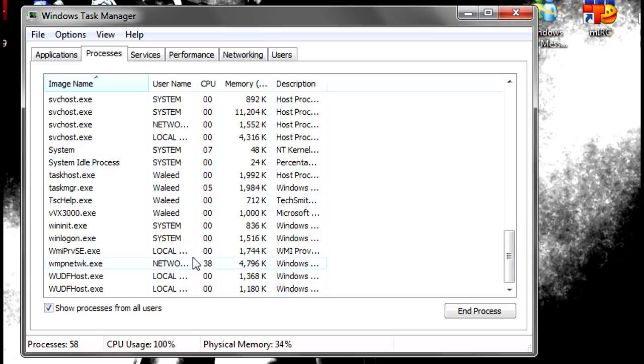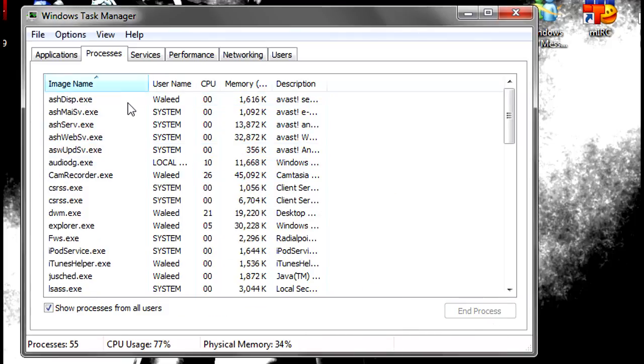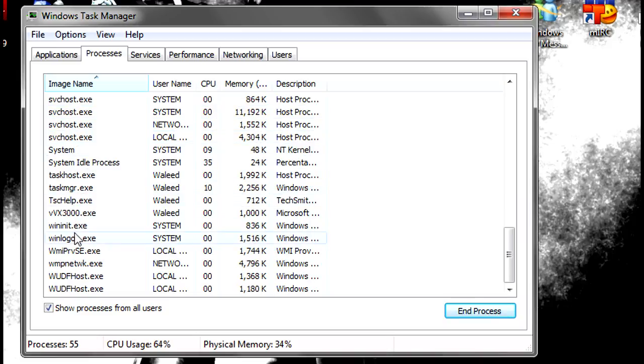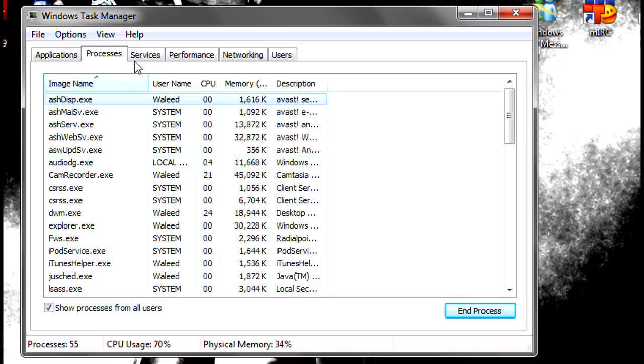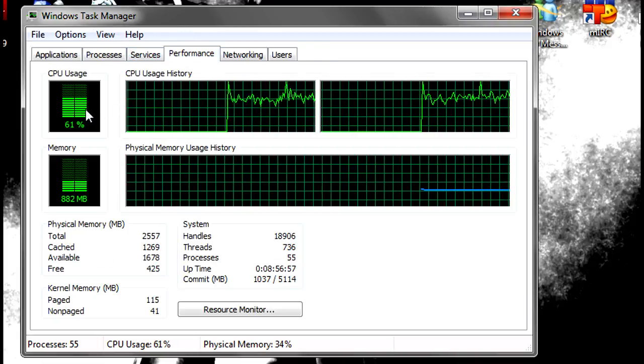Now let's see, I don't need Apple mobile device service, so you just end process. If you're unsure what it is, leave it alone because it could mess up your system, but most of the time you should be able to just see anything. And if it's not right, you can go and search further, Google it, search it, try and get rid of it. And here will show your PC's performance.